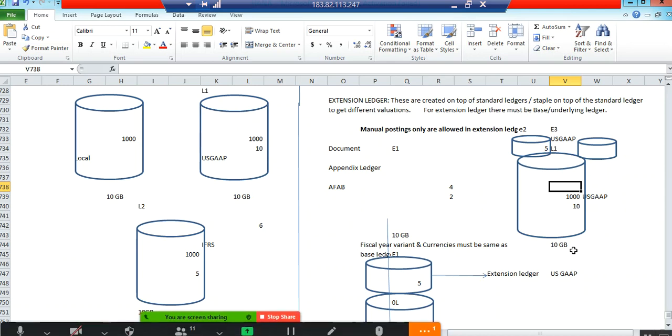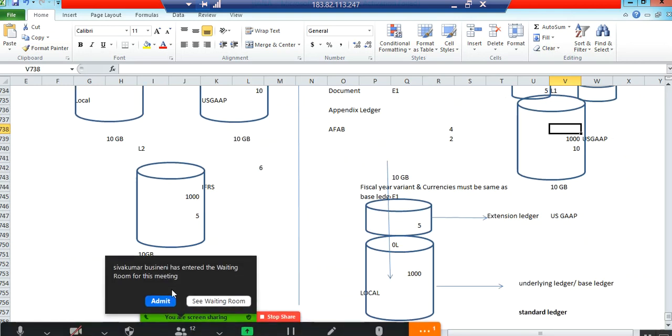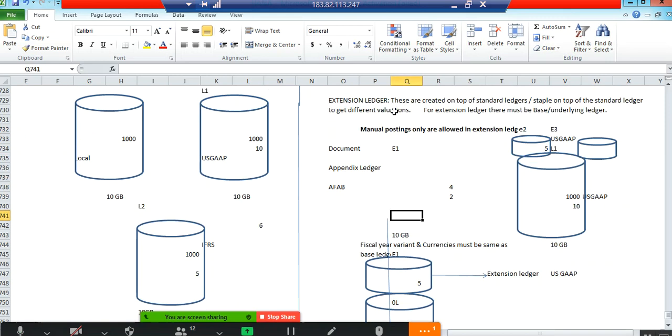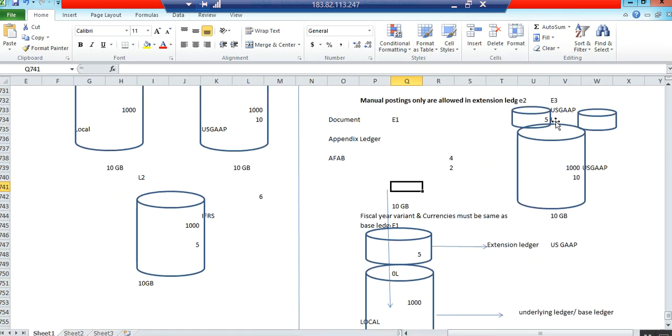So we cannot use this as a standard ledger. I mean, we don't have the complete features of a standard ledger, right? So that is the reason it has its own limitations. You can say it's an improvement. In S4 you can reduce data footprint clearly with the concept of extension ledger, which will allow only manual, nothing automatic.